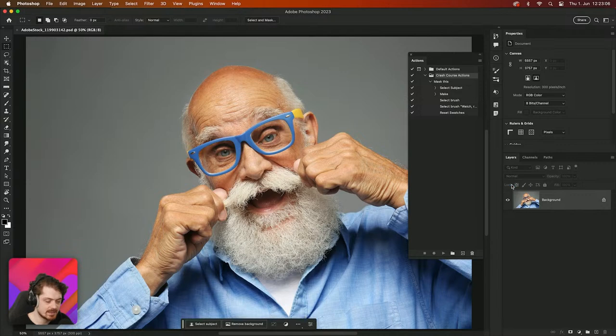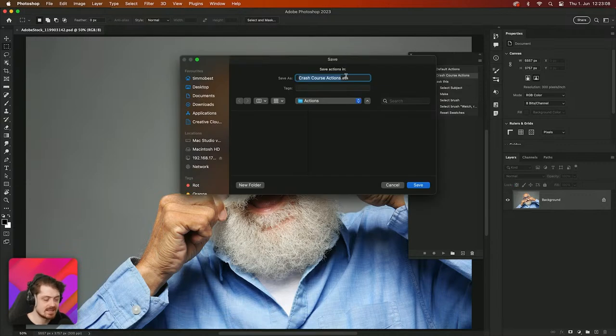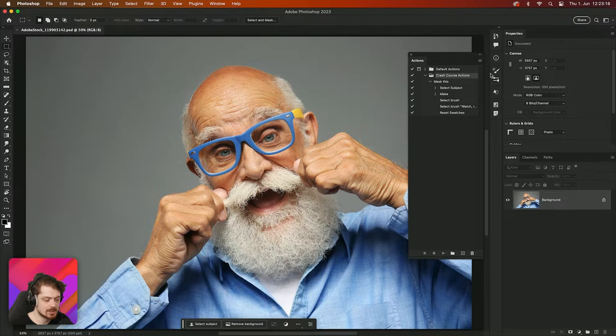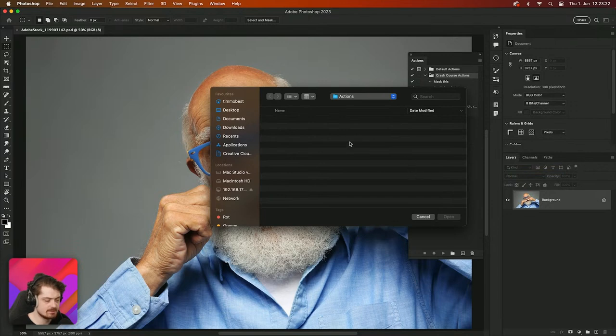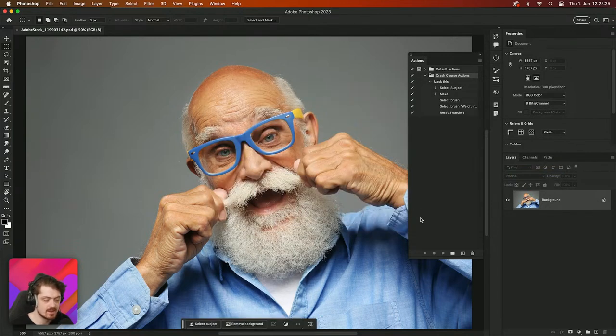And then you can say save actions. This will save an ATN file or action file. You can save that wherever you want. And if you have downloaded one of these action files from the web or anywhere else, then you can load those and import them into your Photoshop app.